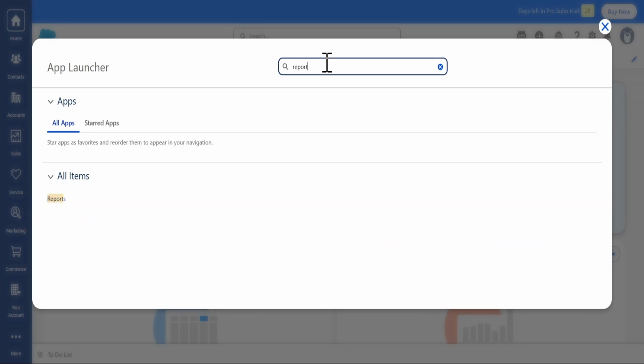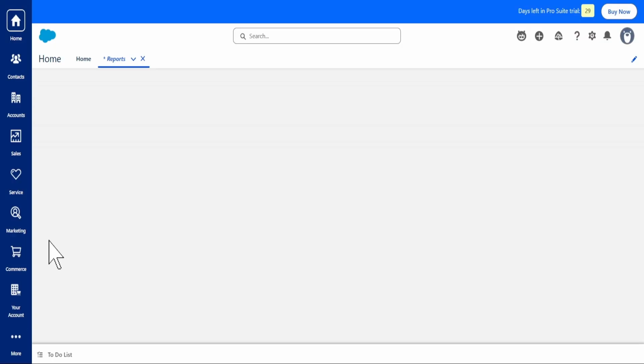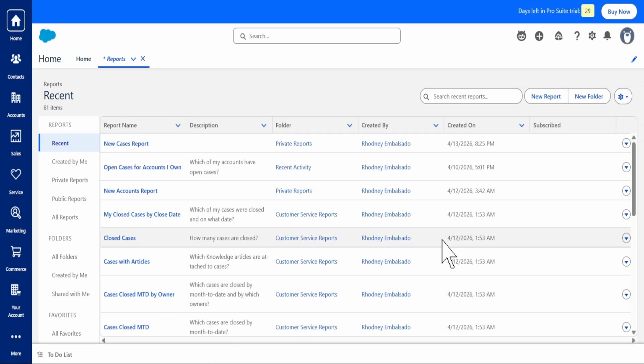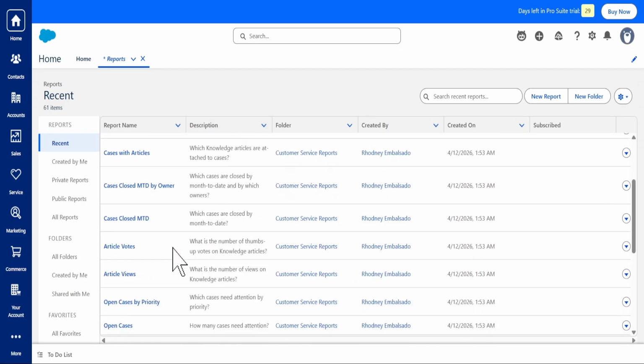Think of a report as a live view into your Salesforce data. It pulls records that match your filters, groups them if needed, and shows totals or summaries. Because reports read directly from your data, they stay up to date without manual exports.